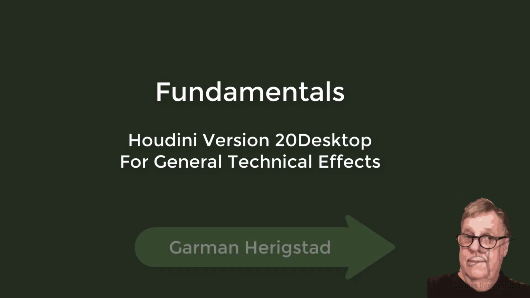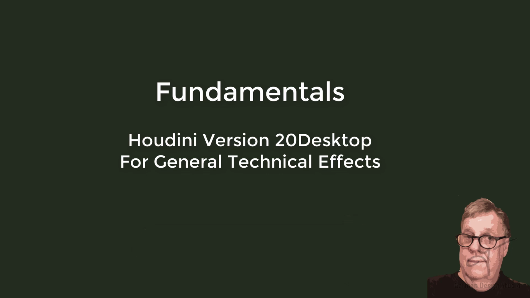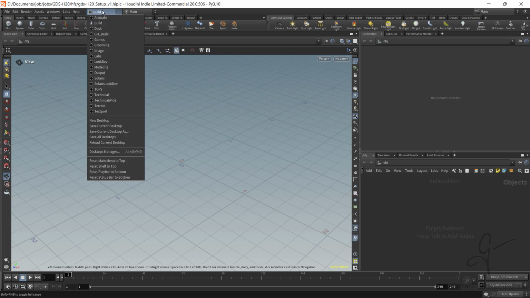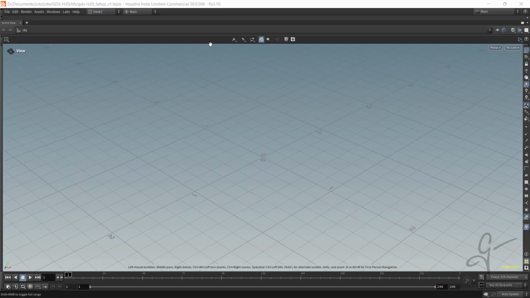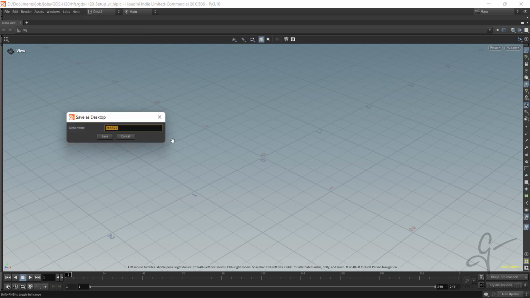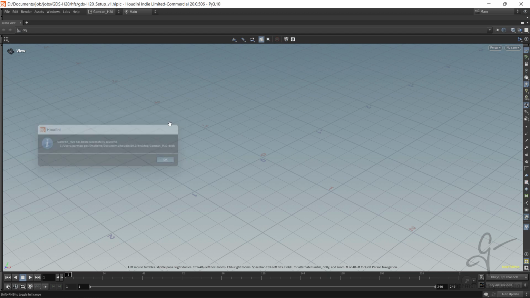This is Garman Herigstad, and I'm going to be showing you how I make a desktop in Houdini 20. So for the basic desktop that starts up with the build, I'm going to create my own, and I'm going to call this new desktop. So everything is brand new, and I'm going to save it right away, and I'm going to call this Garmin H20. Okay, and this is the way I like to do it, and this is for a single screen.